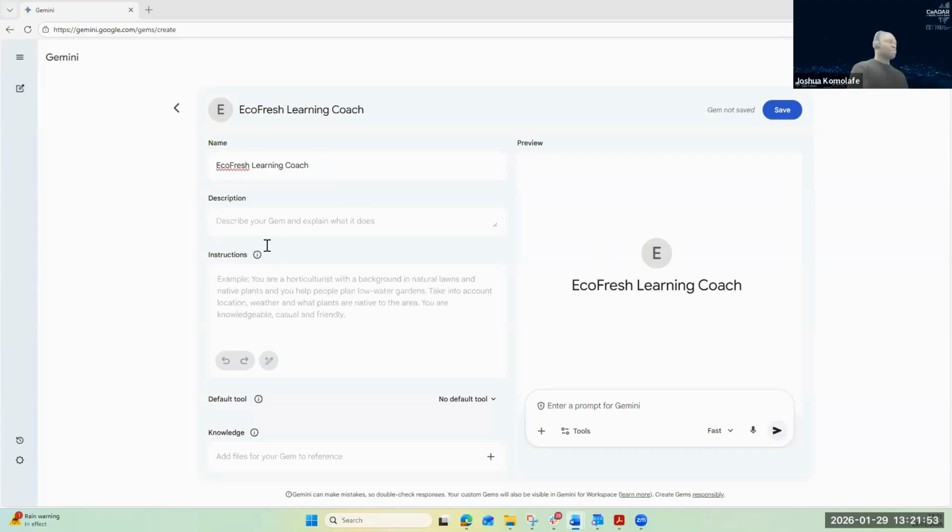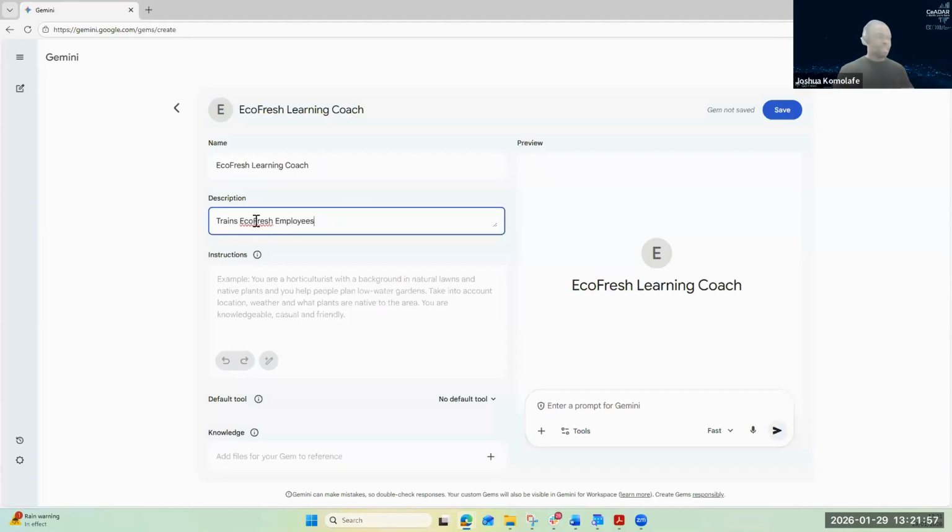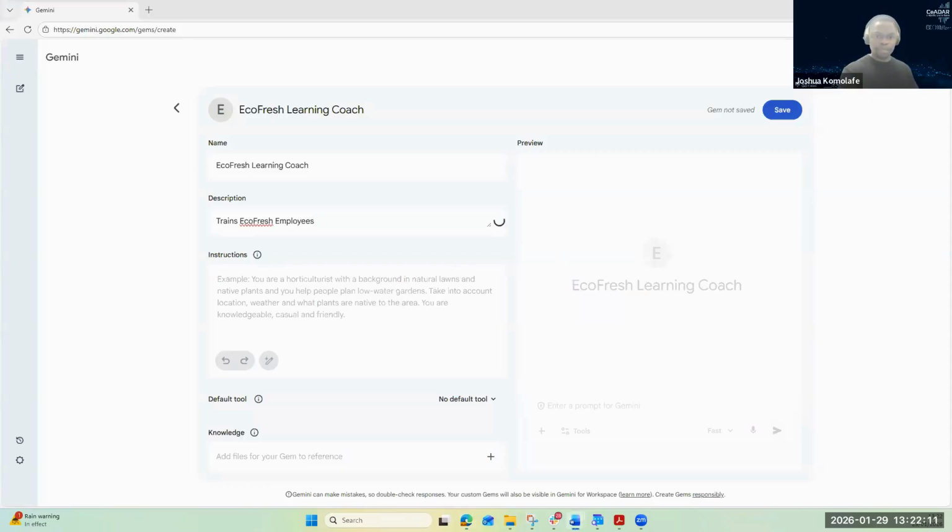So this is some form of learning management system, but not as robust as a proper learning management system. But you can use this to train employees or train new employees about what your business is all about and how to maximize their roles. So we are going to immediately paste in the instruction for this gem.